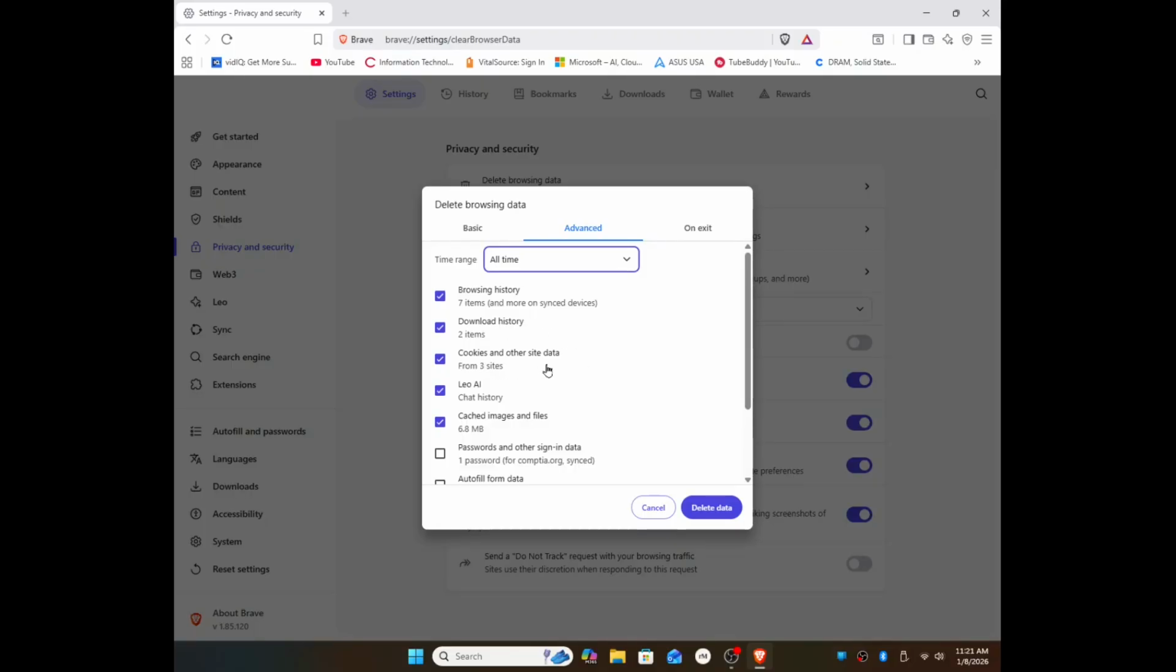Cookies and other site data, this is your cookies. These are small text files that the browser uses to track what you do on websites. Leo AI, this is your chat history. This is just an AI, kind of like ChatGPT. You just ask questions.